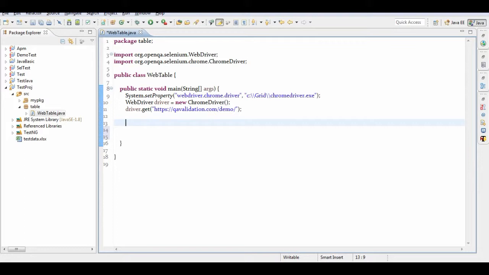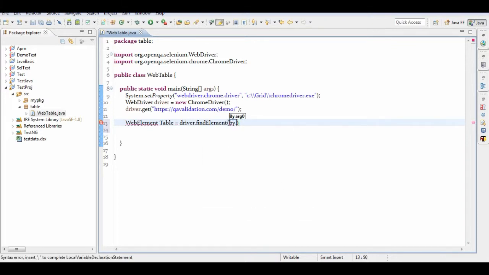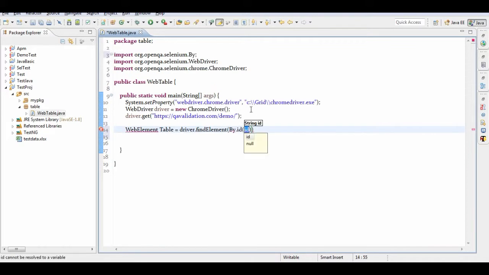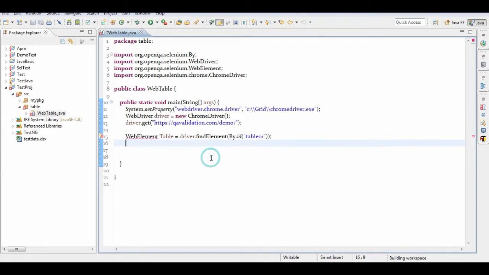Now the next thing is that I need to identify the web element, right? So give a WebElement. Now I'm trying to find the driver.findElement by id. This is my regular method, right? And what will be this one, table01, right? So this is my table01. By this I'm only able to identify the table itself. I didn't do any action on this.